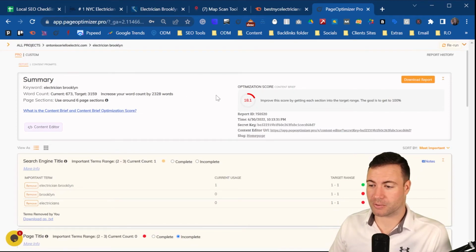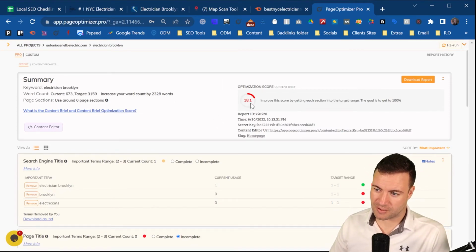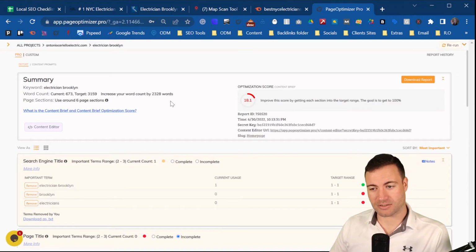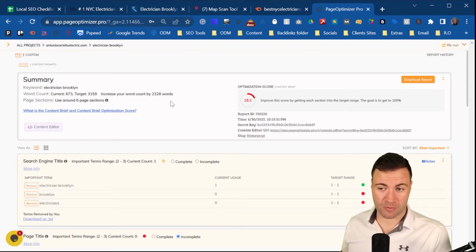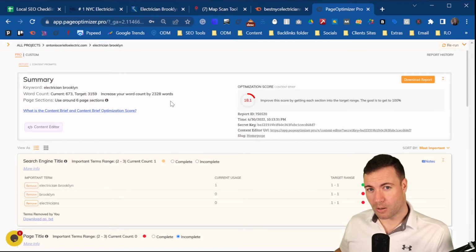Okay guys, so the POP report's ready. So what we're going to do is jump straight into it. We've achieved a score of 18. Okay, so not great, but we've just looked at the home page. So as an example, what I would suggest for this electrician is you would go away and create a specific page for this content.